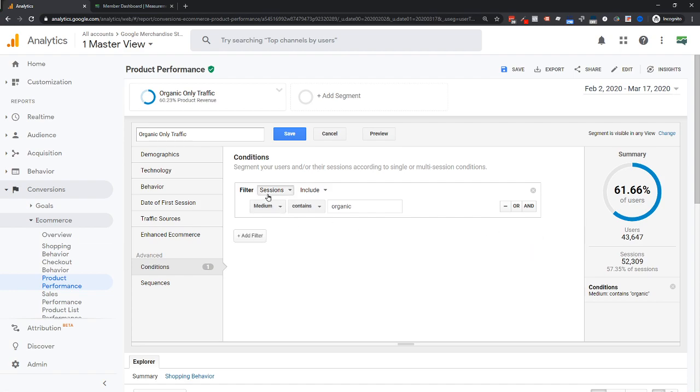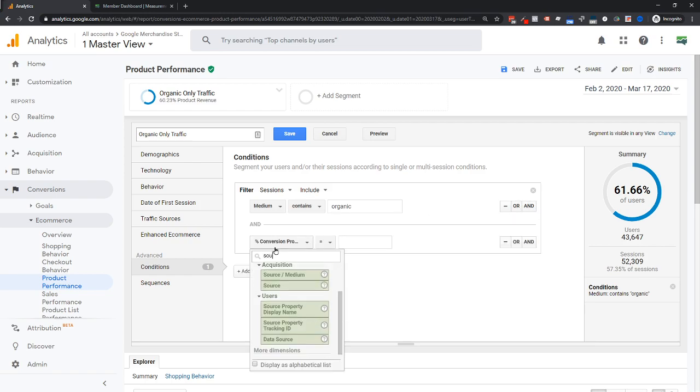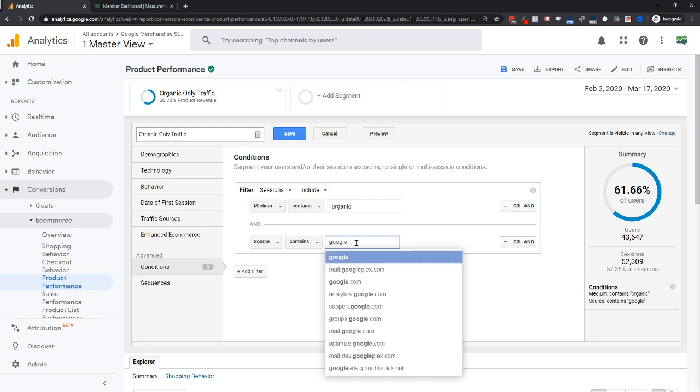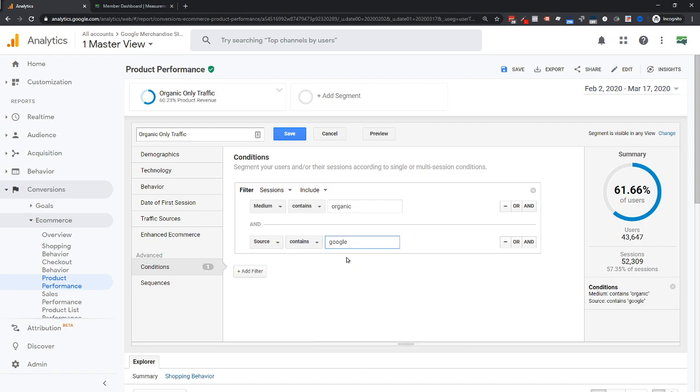You can also build a very specific filter where I can say the medium contains organic, but maybe I want Google organic traffic only. So then I would say and then come here and say source, and then contains Google, right? One way to do it. Obviously, you could use Source Medium as well, but that's how I would do Google organic traffic. See it drop just a little bit, because obviously Google's merchandise store is probably getting most of the traffic from Google themselves. So that's how you can do that. And again, you kind of play with this.